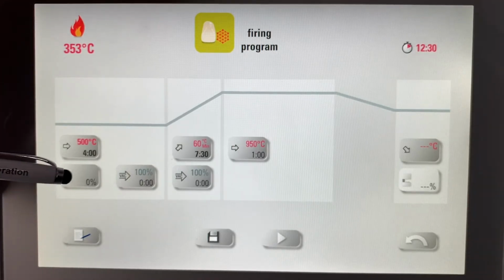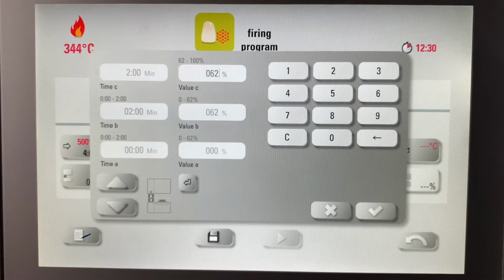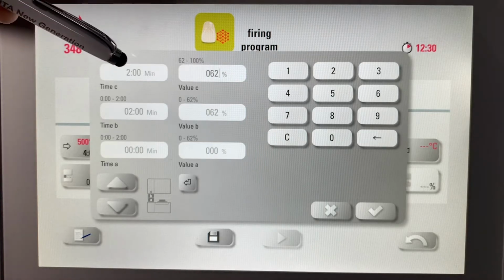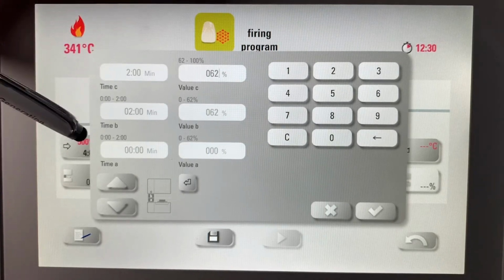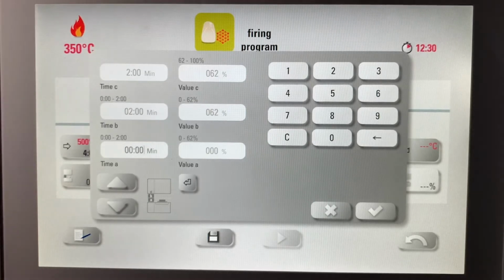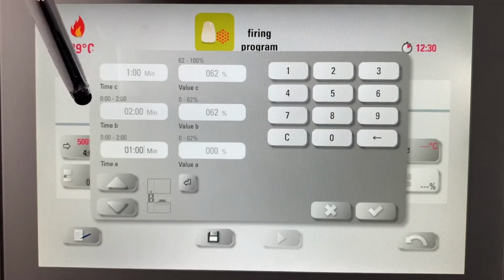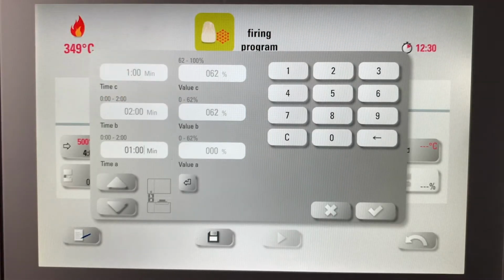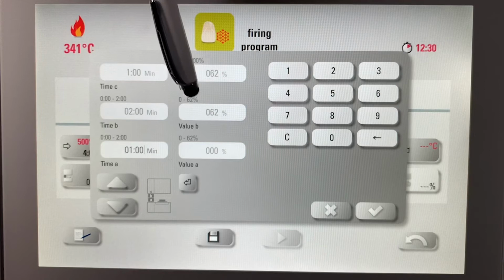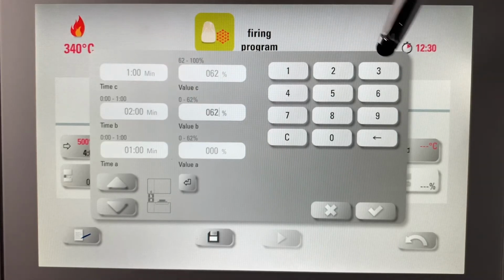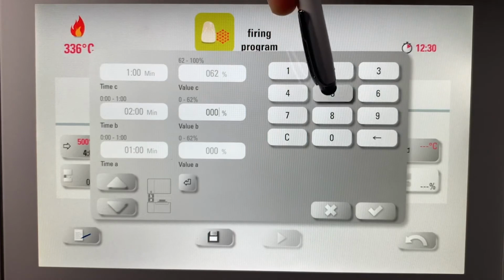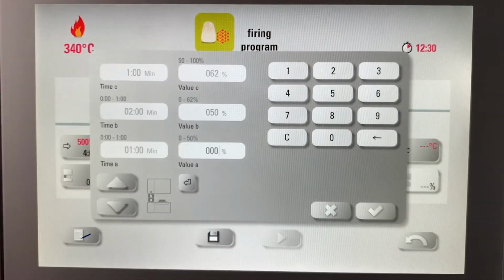This icon here is the level of the furnace muffle to open or close during the pre-dry cycle. Currently it's set at 2 minutes, 2 minutes. There's actually 3 different levels. I'm going to add another level. I'm going to add that as 1 minute. This side on the right-hand side is the percent that the muffle is closed. So on the top level, it's 62% closed. This one is 62, but I'm going to change that to 50. And I'm going to change this one to maybe 25% closed.